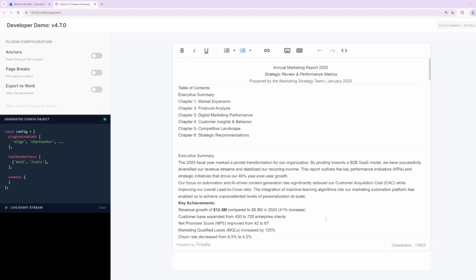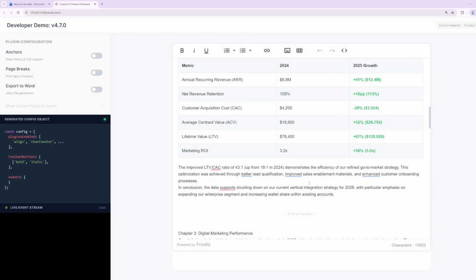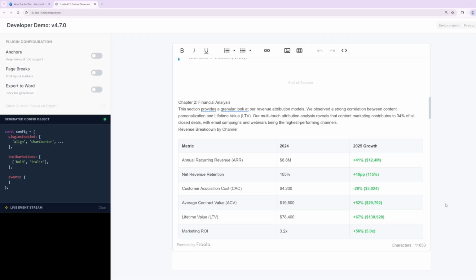Hey everyone, version 4.7 adds three new features we've been asked for repeatedly: anchors for linking to specific versions in your documents, page breaks for controlling print layout, and export to Word without losing formatting. I will walk through each one using this annual marketing report as an example, but this is just dummy content to demonstrate the features. So here's what we are working with.